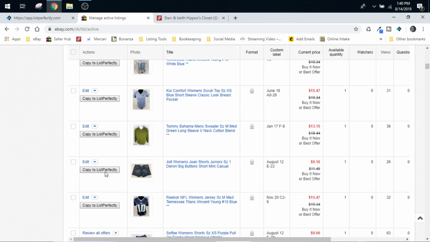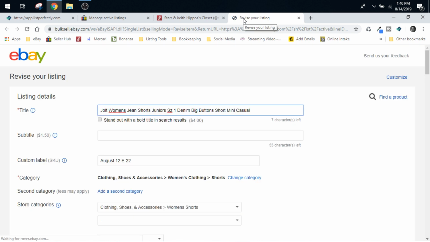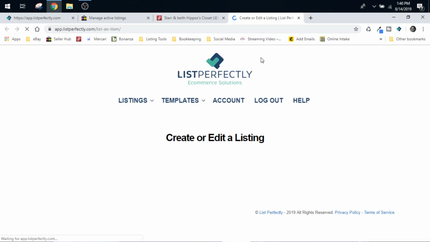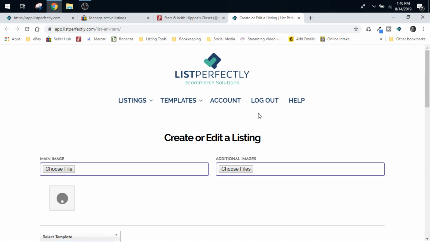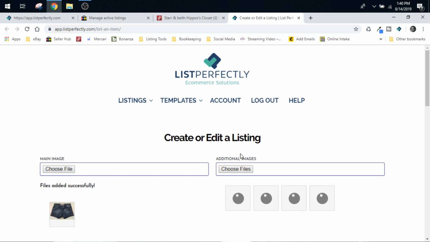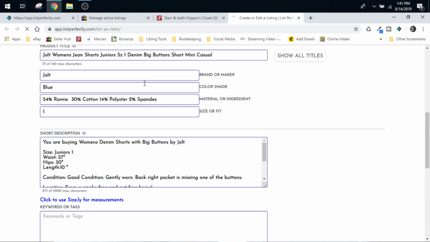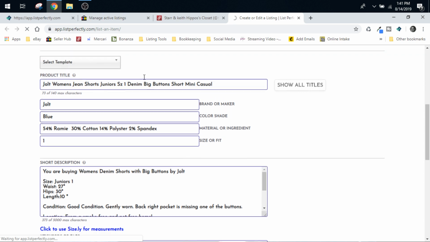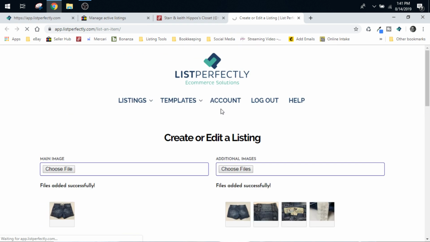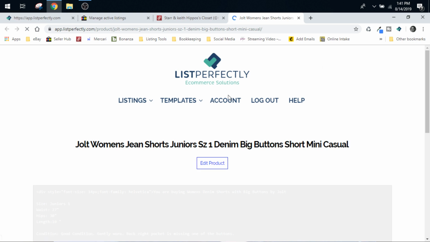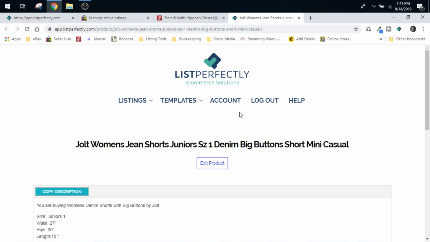So we're going to grab a pair of shorts. It pops up this new tab. It shows me my eBay listing. And then it pops over, did you see that? To List Perfectly. And it's creating my listing right now. You can see it's uploading the photos here. It's already got some of the information filled in down through the description and the item specifics. And it'll pop one more time like this.